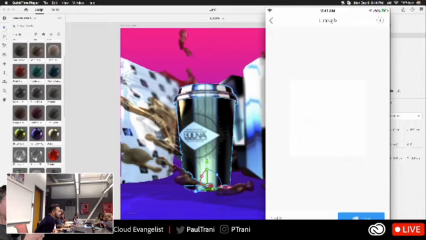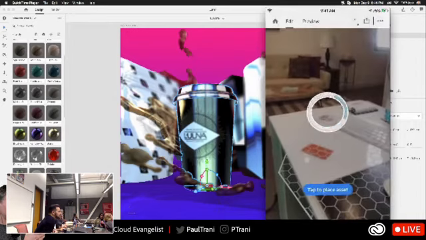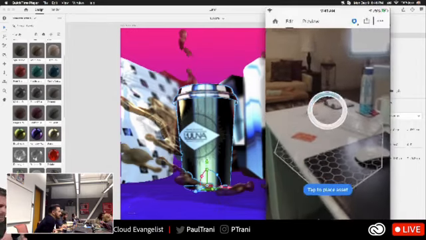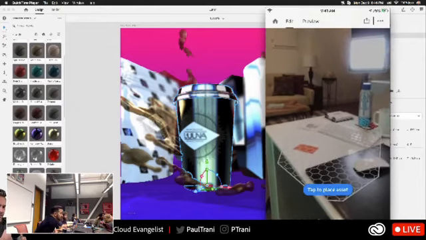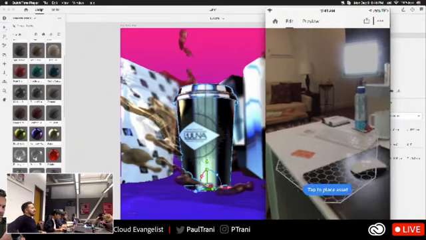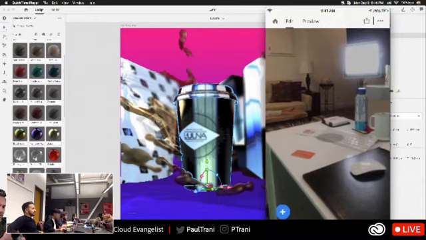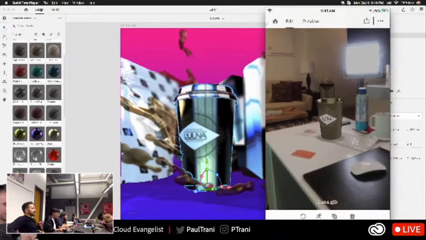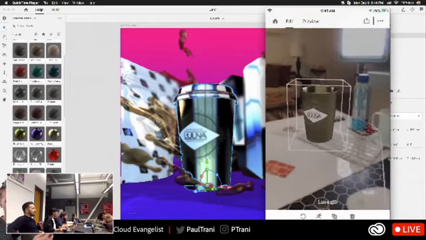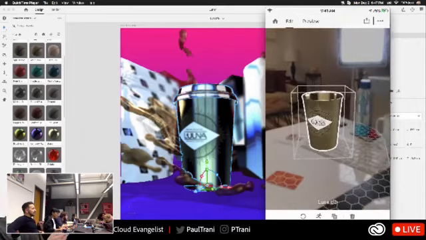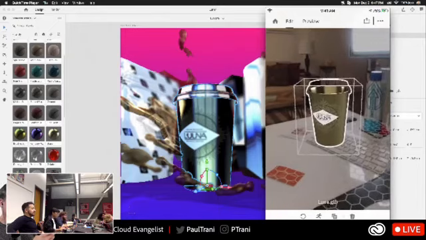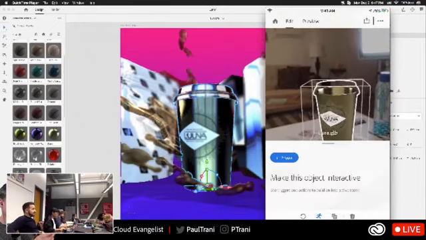Let's try this one more time. Come on now. Come on, buddy, do your thing. Tap to place asset. Oh, there we go. There it is. Got it. Oh my God. Okay, so I didn't select everything on the keyboard, I just selected the cup itself. But that's cool. So that's neat, and you can add a behavior to it.